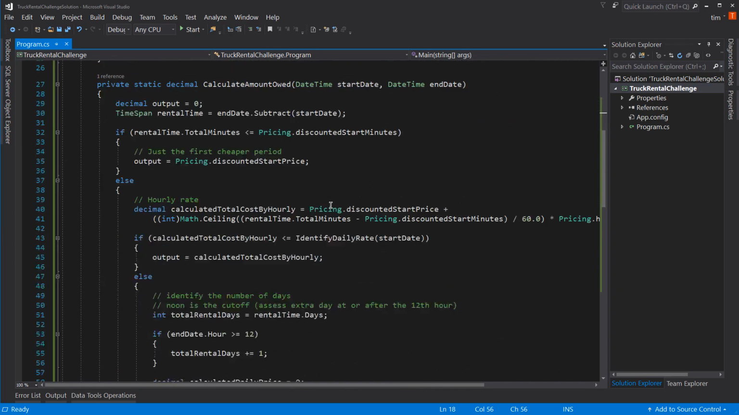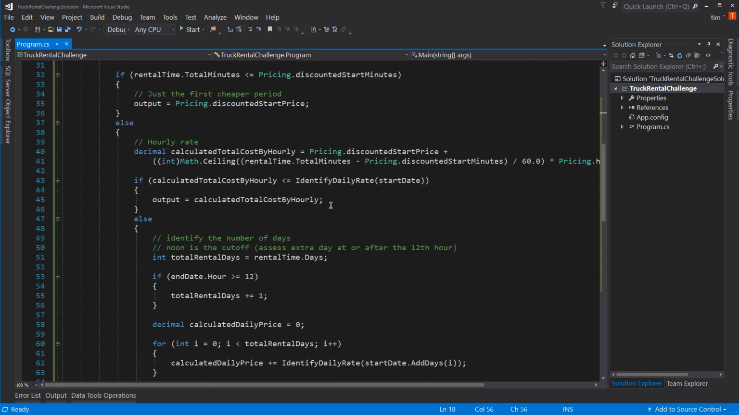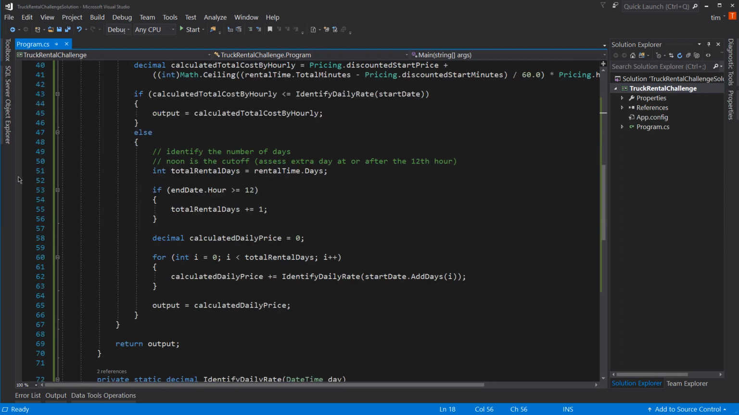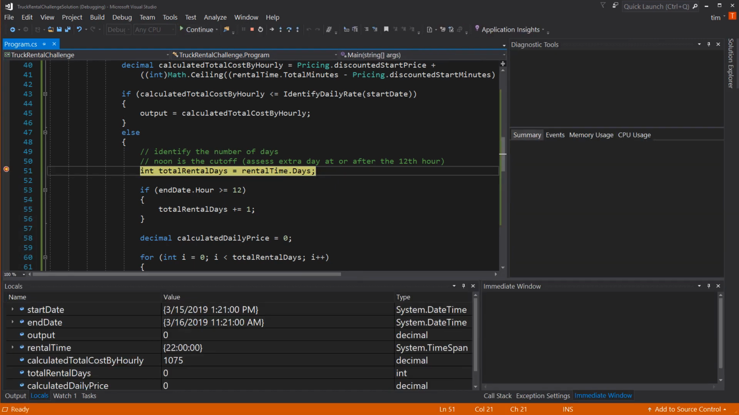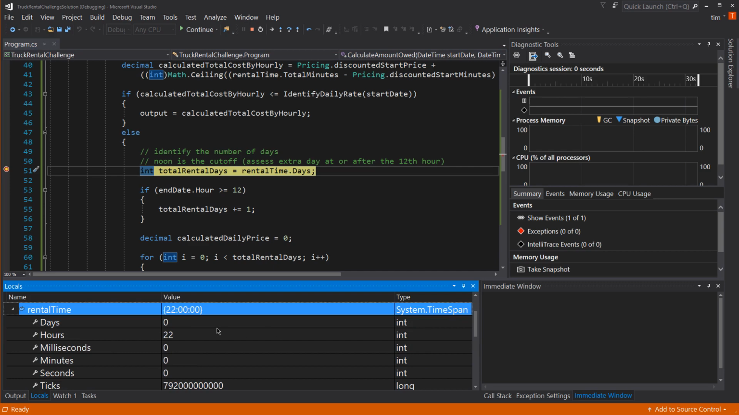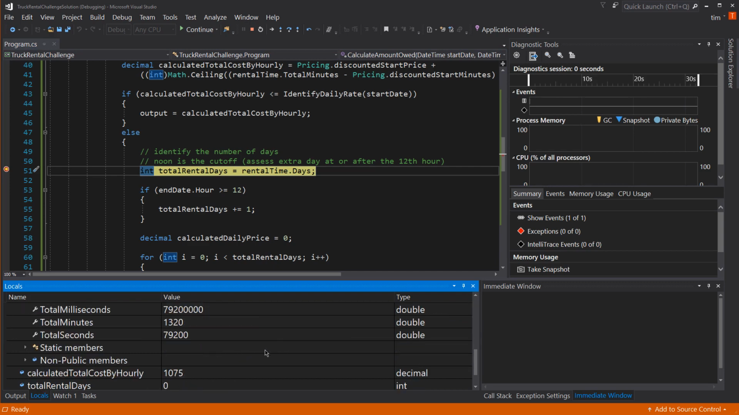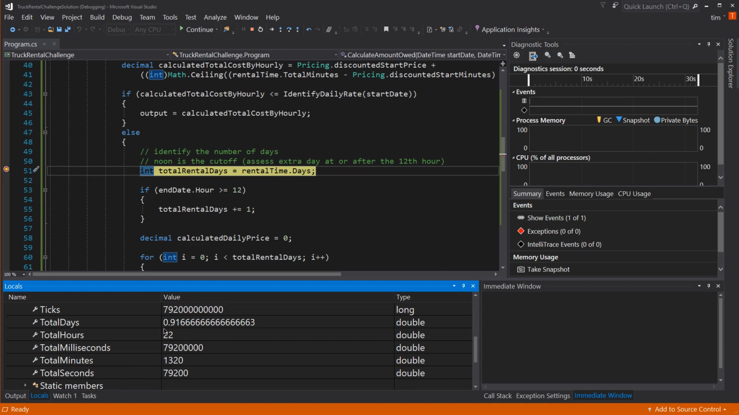So let's scroll down here and look at our days. And you know what? We're going to put a breakpoint right here and run this and see what we get. The rental days is 0. So if I look at the rental time, it's 22 hours, but it's not a full day yet. Whereas if we look at total days, it's 0.91.